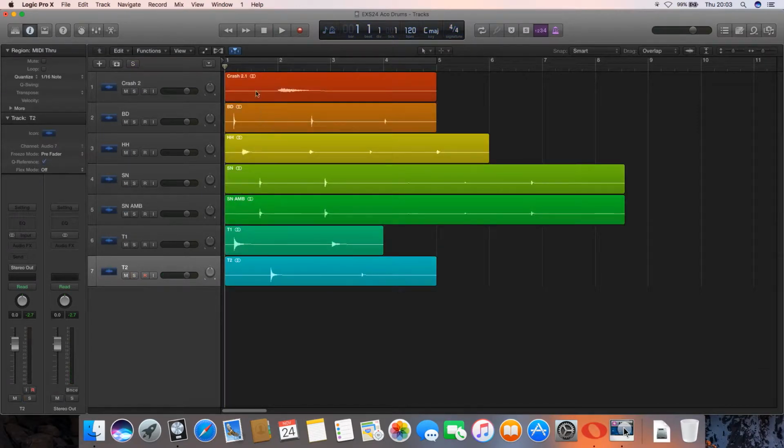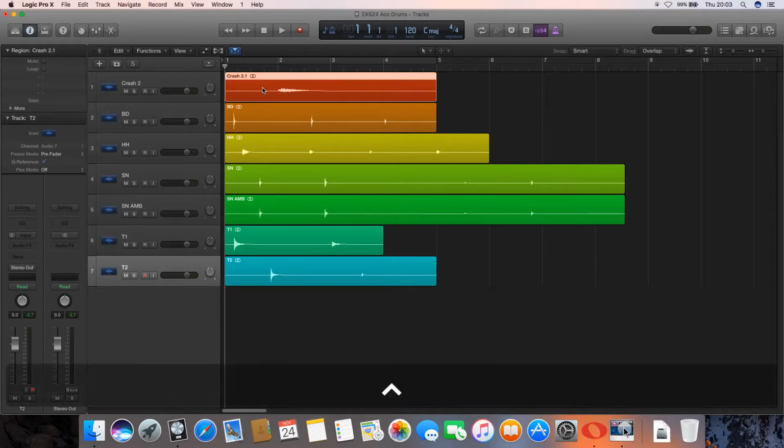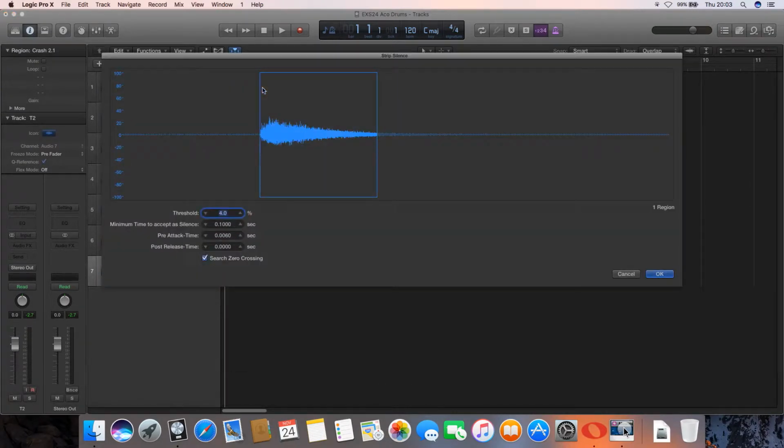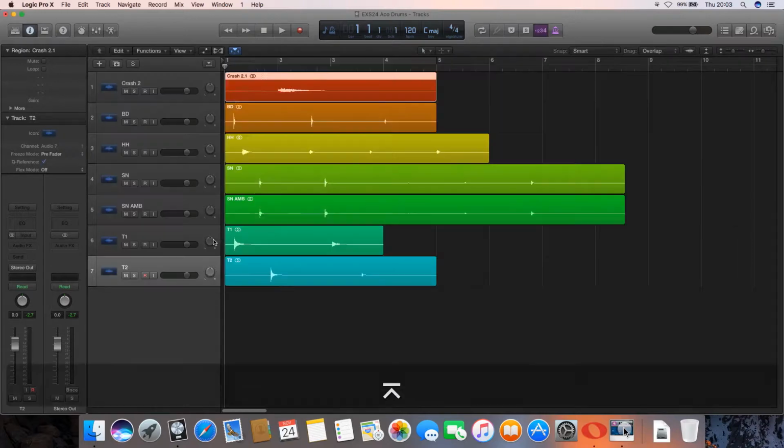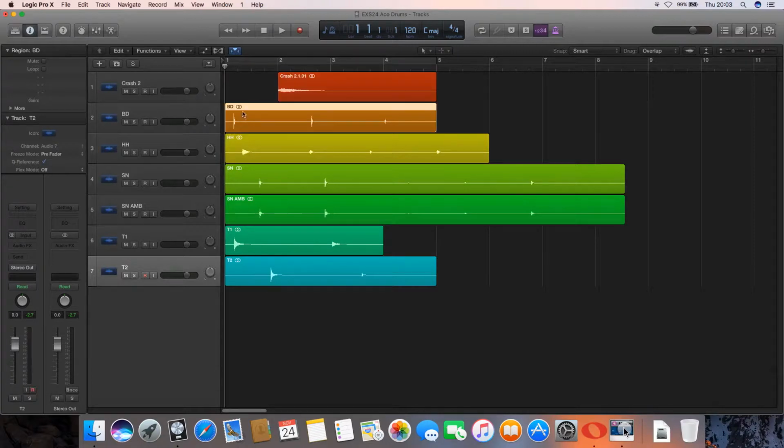Okay, so the first thing to do is to cut some of these samples up to make them a bit more manageable and to make sure the start points are on the transients. So I'm just going to strip silence these, and we can give that a massive release time. We can pretty much keep the entire sample, that'll be fine. And pre-attack time 0. Cool, so that's crash.